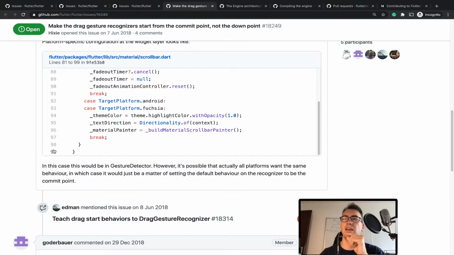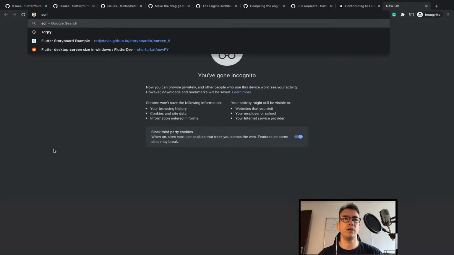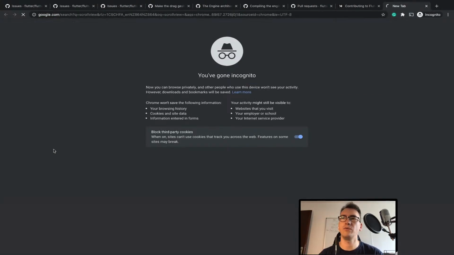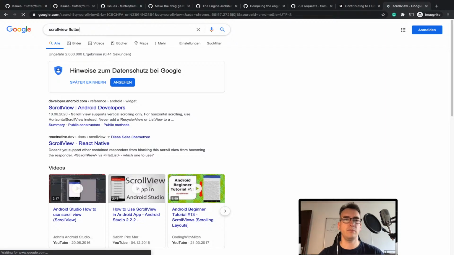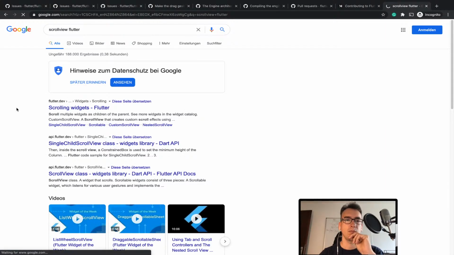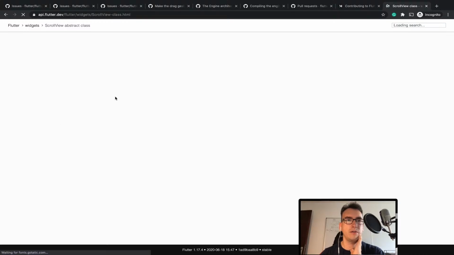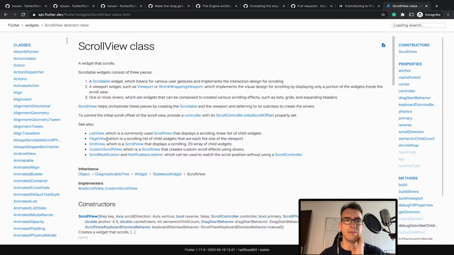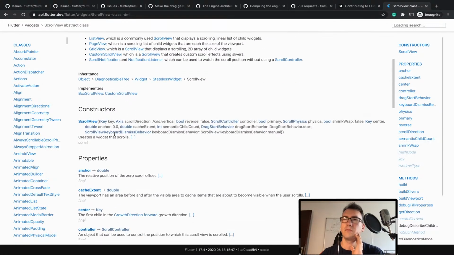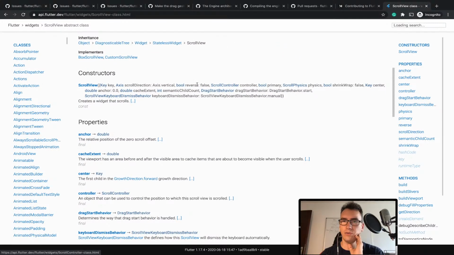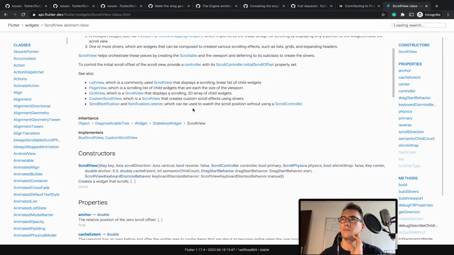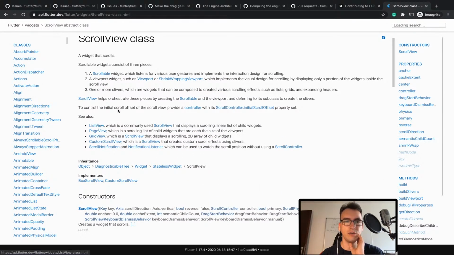Do we have a property to disable glow or change glow color on scroll view widgets? Should be easy to find out, so we search for the scroll view in Flutter. Wait, this is wrong. One back. Here we go. The glow color. Okay, let's have a look. Scroll view is just an abstract class, right? But what do we see here? Physics, primary, shrink. Ah, all scrolling widgets. Okay.